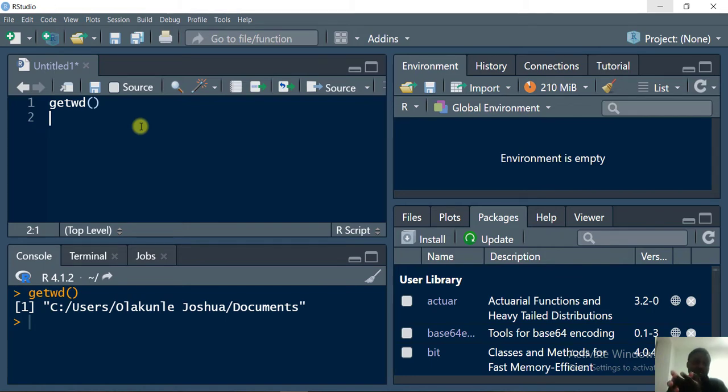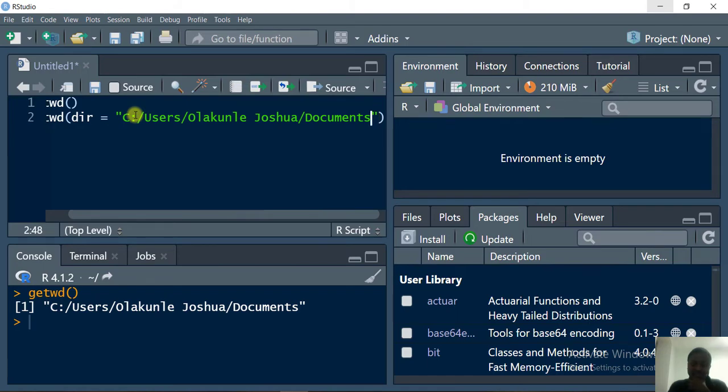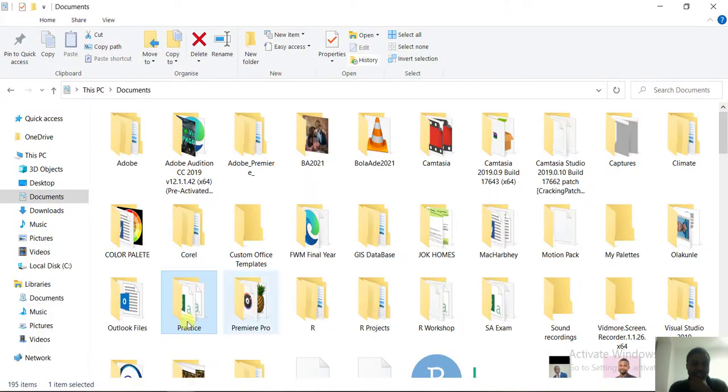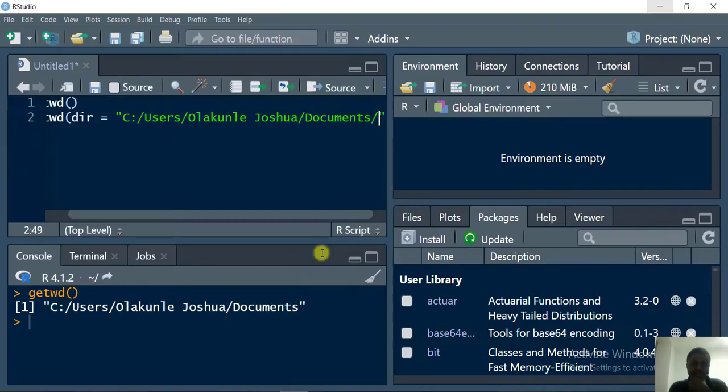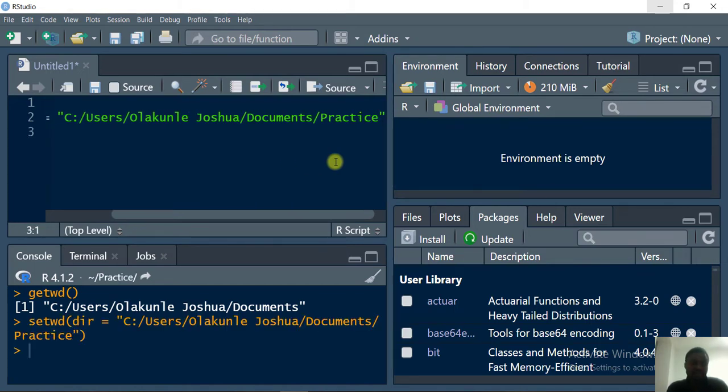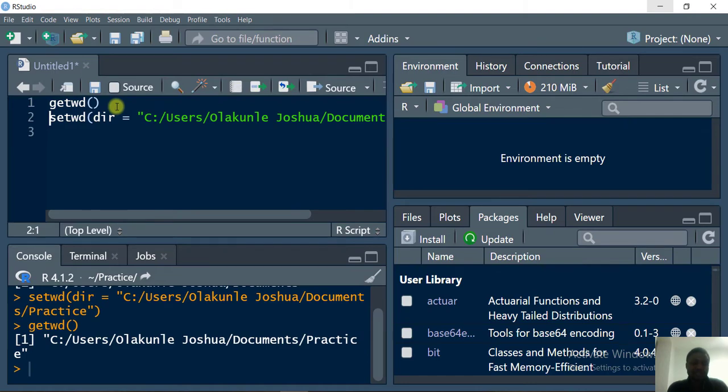We can easily write a code for it. You write setwd and you say directory equals, and you can easily copy everything we have on the console, paste it, then put a / still within the quote, and spell practice the way it is spelled on this folder, practice in capital P, and then you run it. For us to be sure that this has been done, you can run the code on line 1 again, and you can see that this is now set to practice.